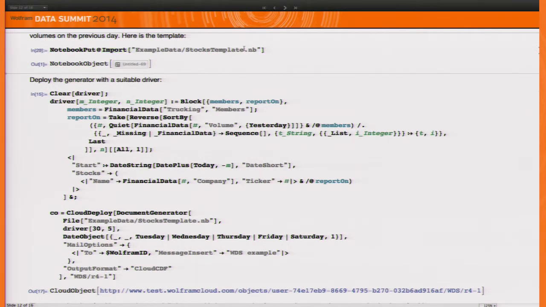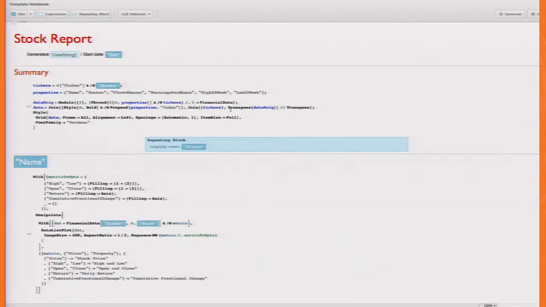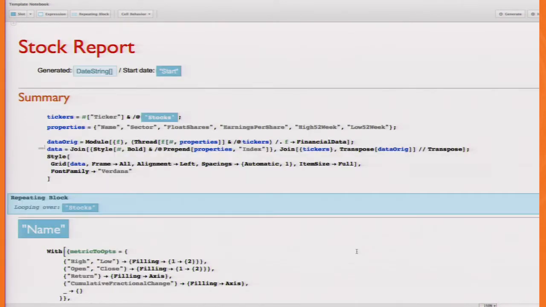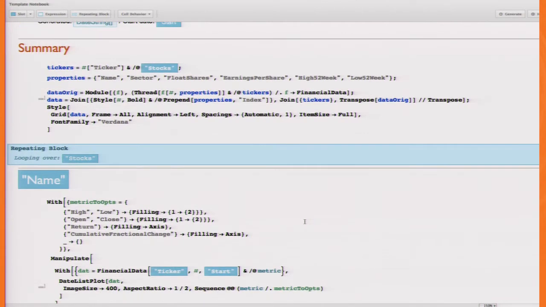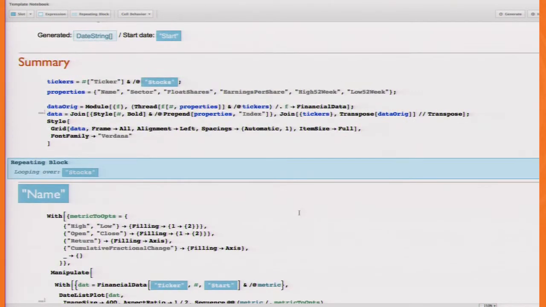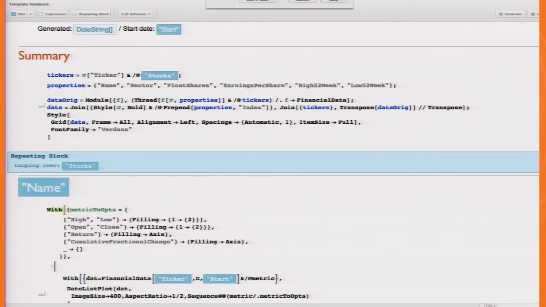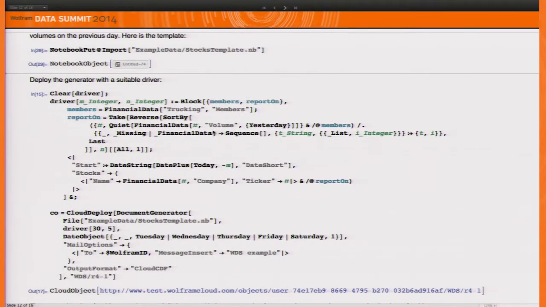So what is this one doing? This is going to fill in a template that looks like this. I'll magnify that a bit. So this is a stock report. The input of this thing is going to be a list of financial instruments, and the output is going to be some statistics about them presented in little interactive Manipulates. Okay. So that's a template I'm going to use.